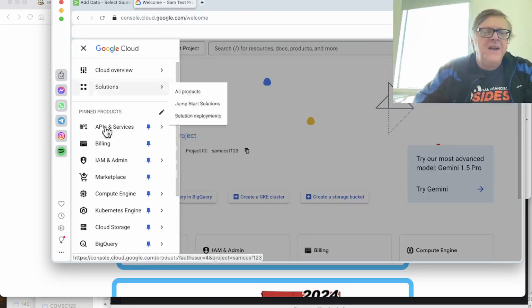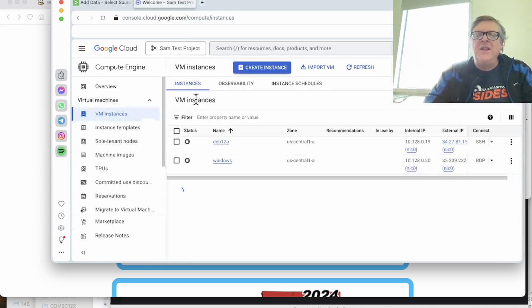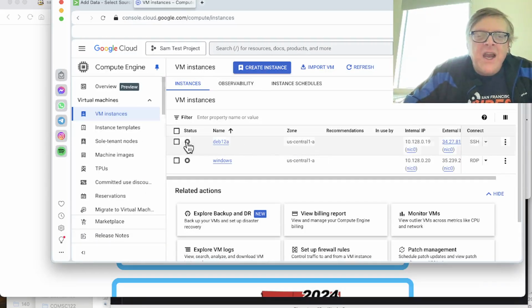Here we go. There we are. It's Compute Engine, VM instances. I may have a Linux machine. I do have a Linux machine already. A Debian 12 machine is available. That's what I thought. I just need to start it.